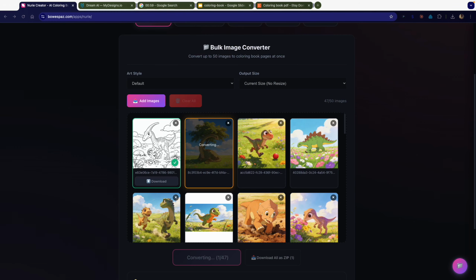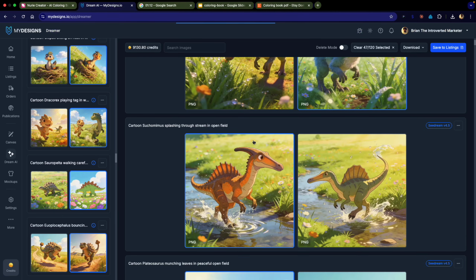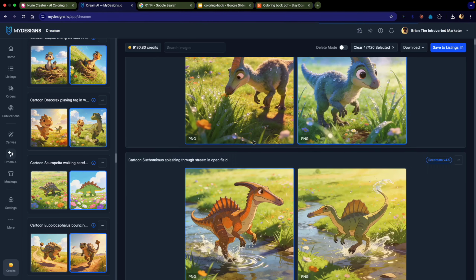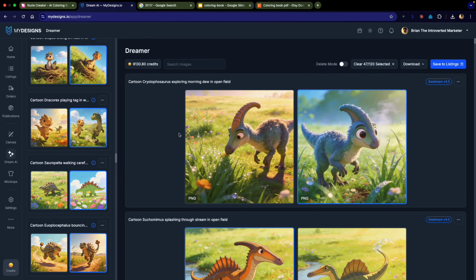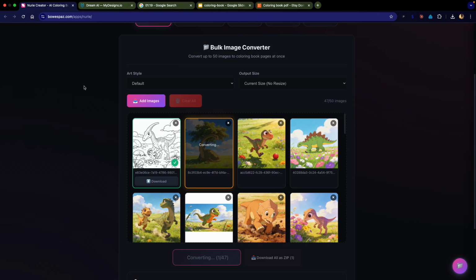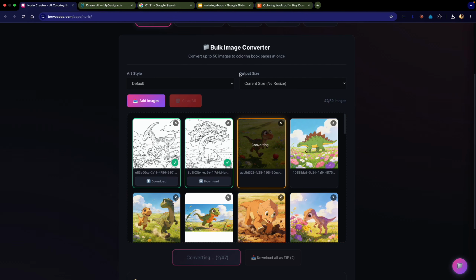Okay, family, just giving you a little bit of an update. If you may or may not know, I'm tapped in with my designs. So I went into my designs and I made these cool dinosaur images with Dream AI. And then I uploaded them into the bulk image converter just to test it out. You can see I got the stopwatch going. We can see we got our first image here, and really I did about 47 images. Just putting the actual stopwatch on so you can see how long it takes to convert it and how well it's going to do it.